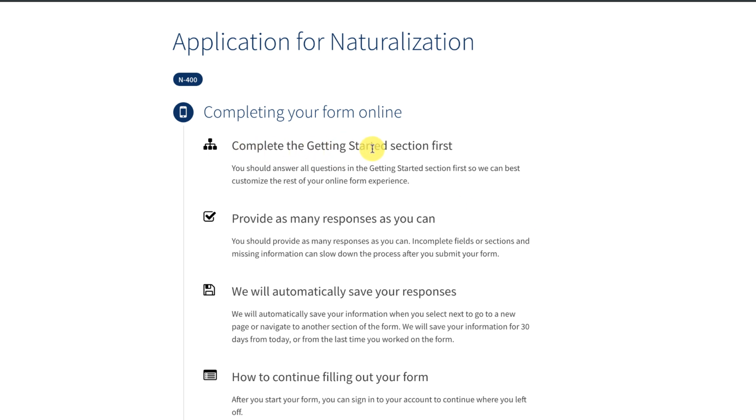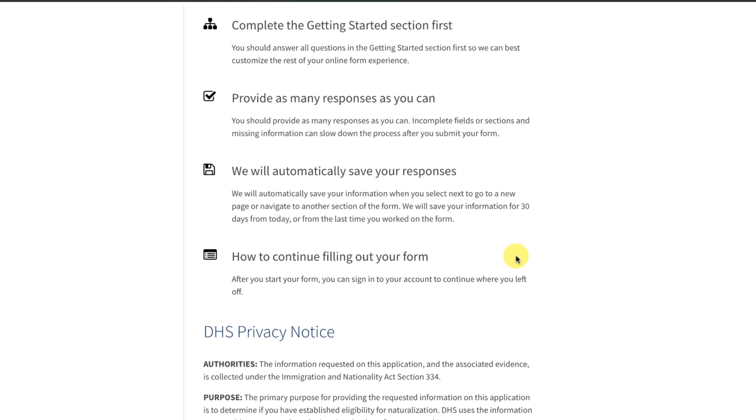Let's say complete the getting started section first. You should answer all questions in the getting started section first so we can best customize the rest of your online form experience. And then they say provide as many responses as you can, because incomplete fields or sections and missing information can slow down the process after you submit your form. So make sure that you give all the answers that they're asking. Now the next step is how to continue filing your form.